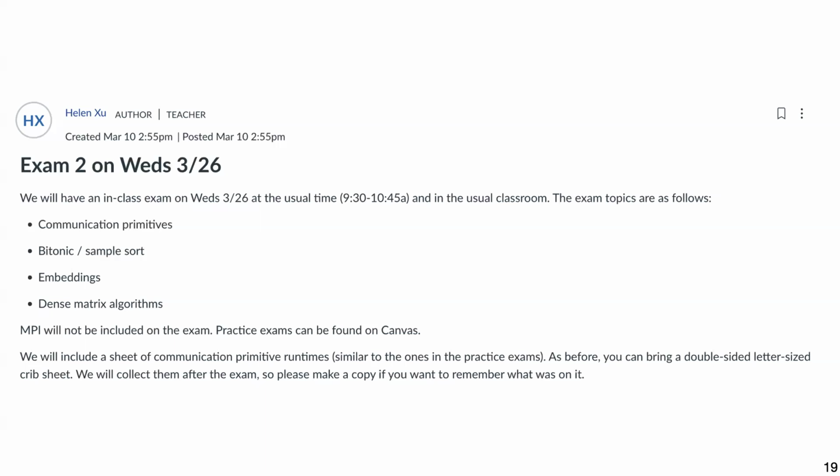If you look at the practice exams, there's a sheet of communication primitives and the runtimes, so you don't have to write those in your crib sheet, though you can if you want. The list of all the primitives and their runtimes, like gather, reduce, all reduce, and so on, will be on a sheet in the exam, so you can use those directly in the questions. Any questions? If you look at the practice exams and have any questions, feel free to go to office hours or post online.